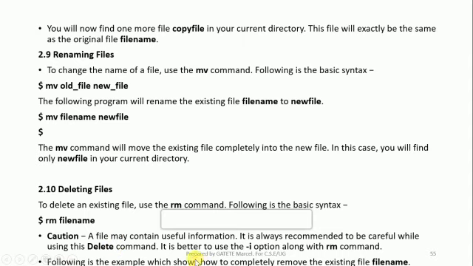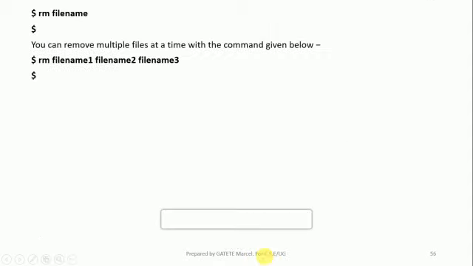But we can also have an example showing how to completely remove an existing file. I use the command rm file name, so the file will be gone completely. You won't be able to recover it. If you want to delete multiple files, you put the command rm, then space, first file name, space, second file name, space, third file name. Those three files will be removed completely at the same time.